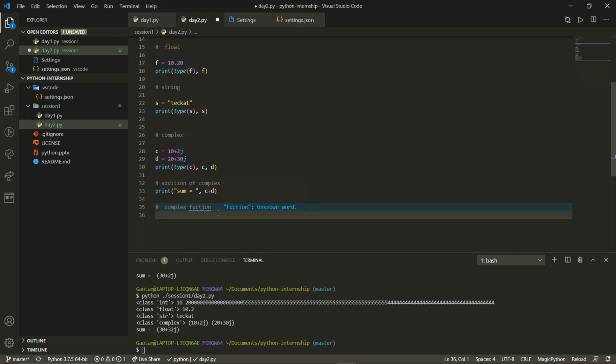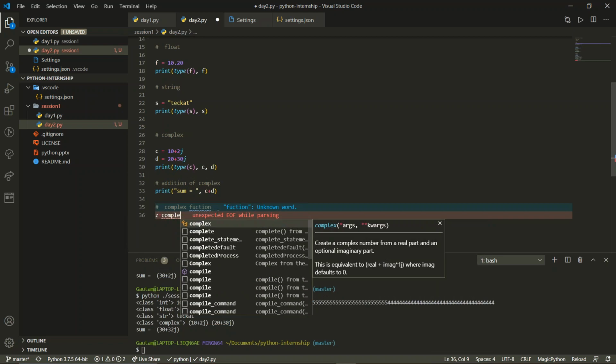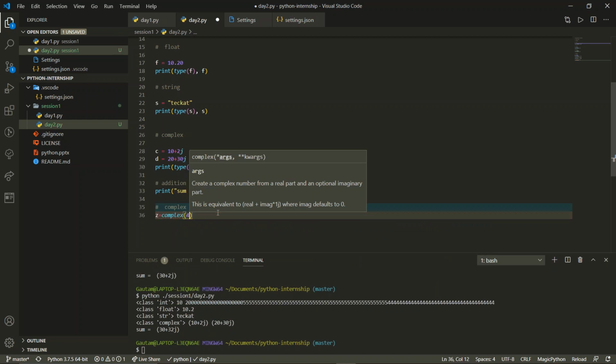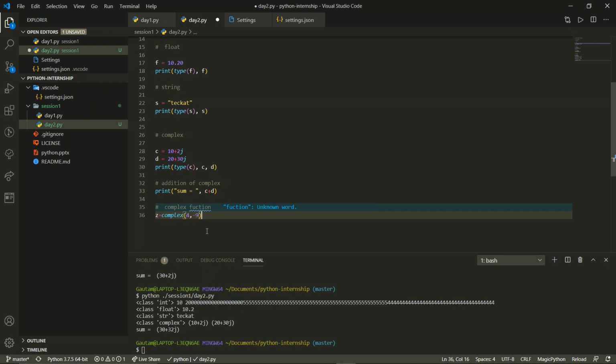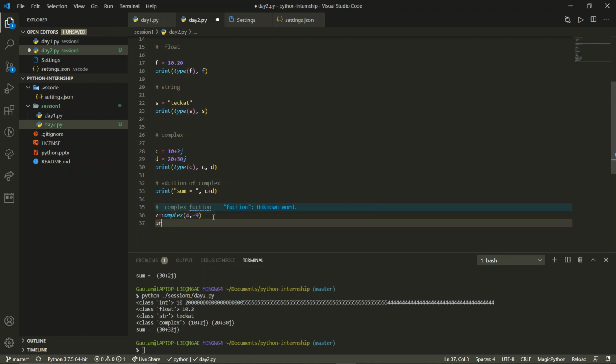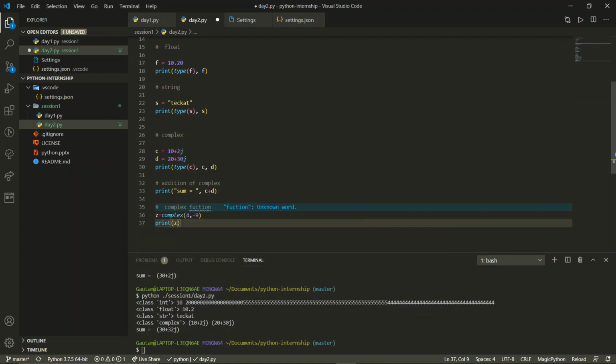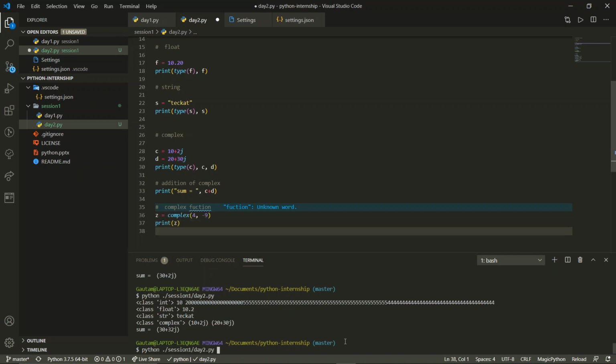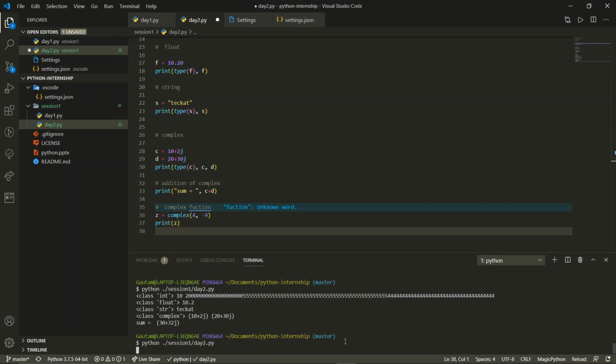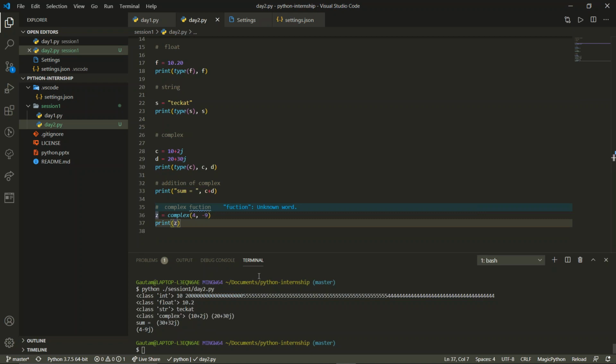It is known as the complex function, and we can use it like we have a variable z equals complex, and inside that we have the values 4 comma minus 9. So what will the actual value be? 4 minus 9j. This will be the answer. So let us print it. Print z, and when we execute it, you will find we are getting 4 minus 9j.